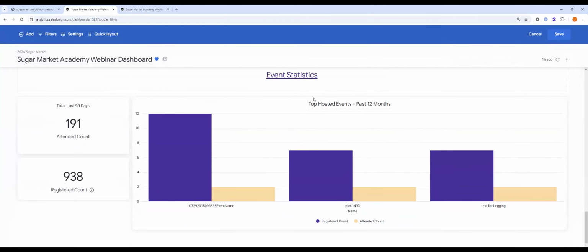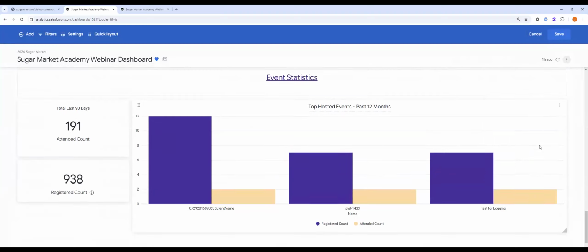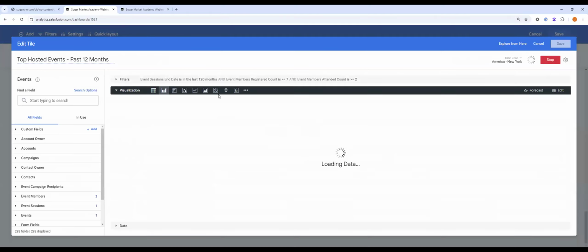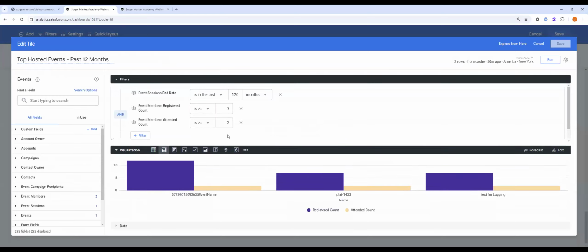And finally, on our dashboard, we have events. Very similarly here, we can edit our events report to have a look at this and just see, in this case, we're using events as our key module. And then we are filtering here to say, look at particular data for those that have registered and attended. So I've actually put some numbers in here just to return these 3 events.